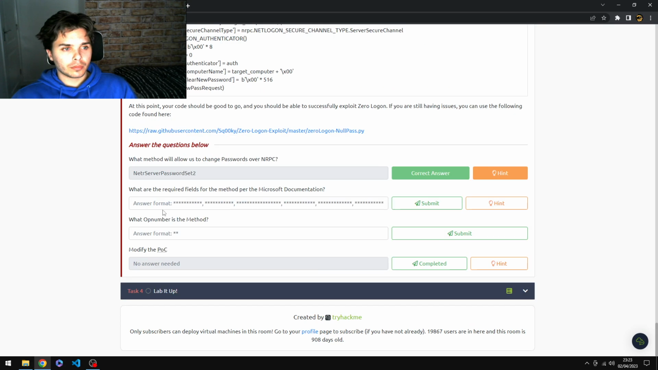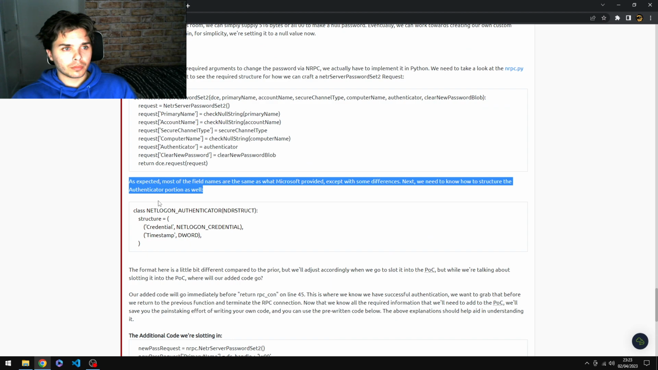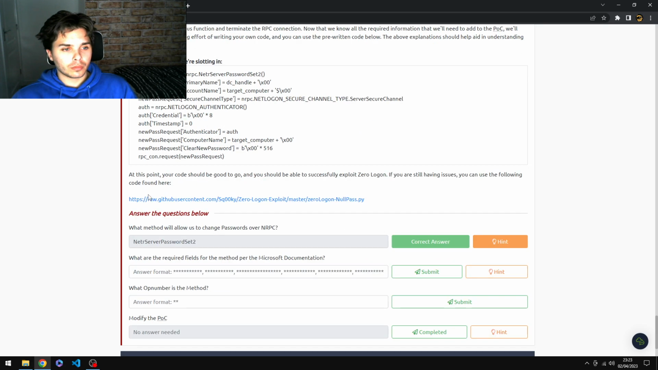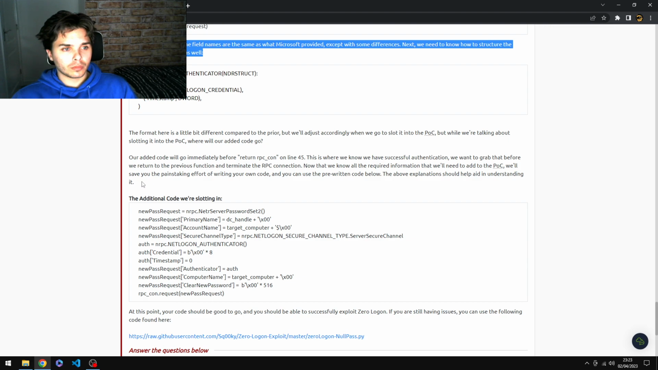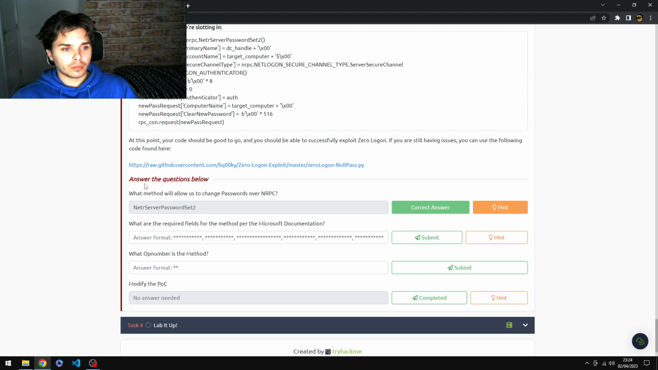As expected, most of the field names are the same as what Microsoft provided, except with some differences. Next, we need to know how to structure the authenticator portion as well. The format here is a little bit different compared to the prior, but we'll adjust accordingly when we go to slot it into the POC.